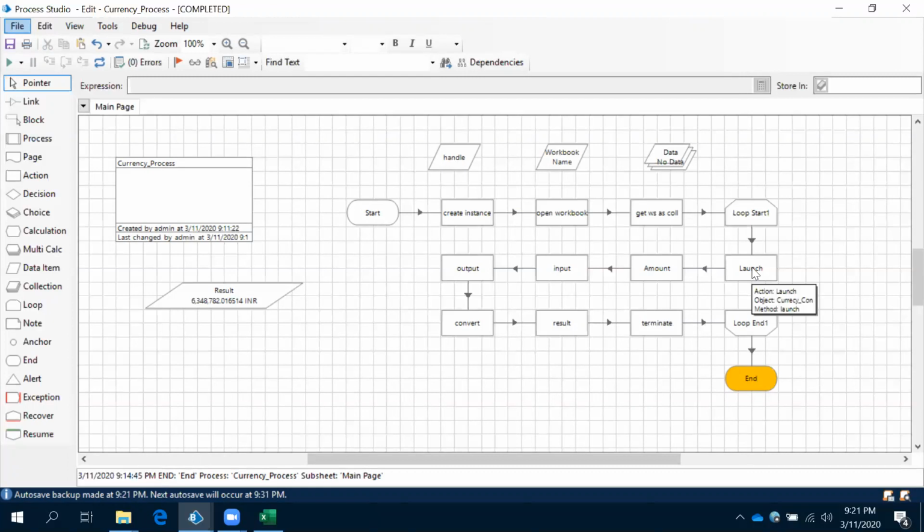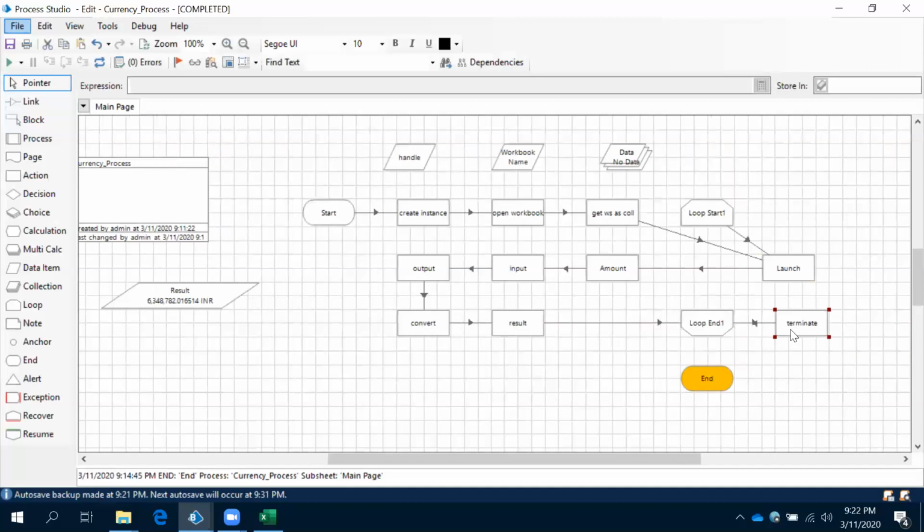The best practice is always you need to use launch outside of the loop. Launch and terminate. Remember this. Launch and terminate should always be outside of the loop. Now, after the result, from the loop end, we need to come here. Now let's observe this, terminate. And then from the result, loop end to terminate to the end. Now let me put it in proper.